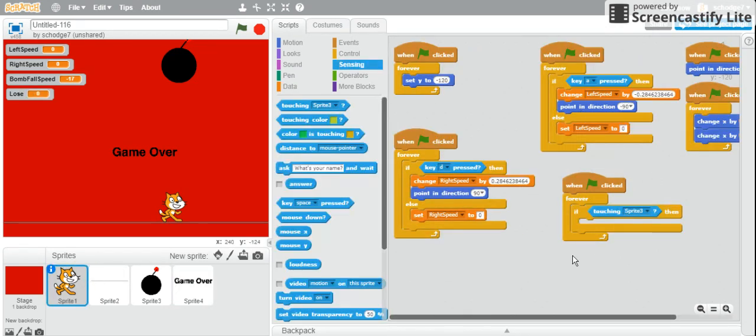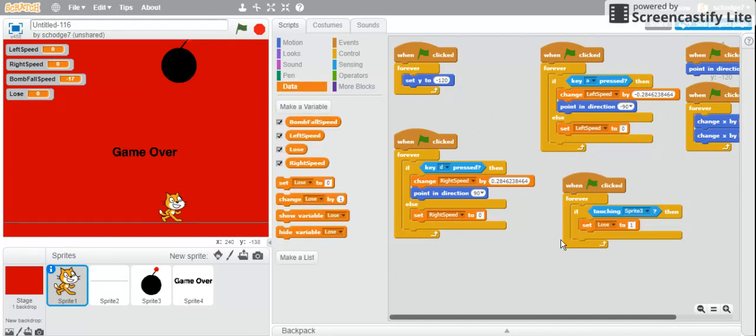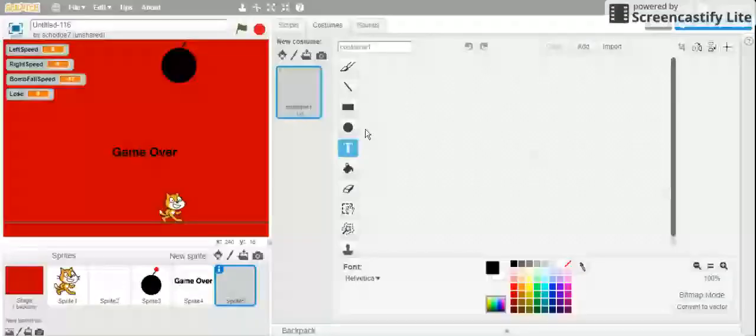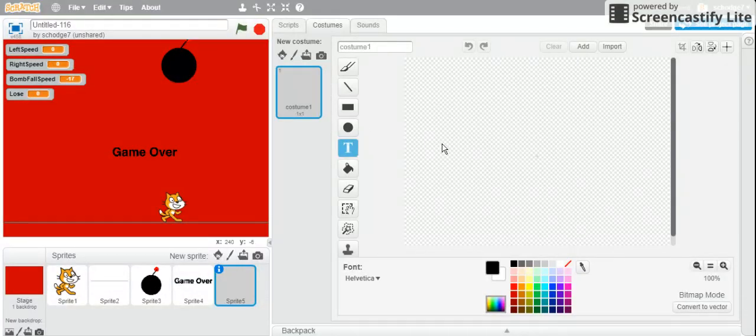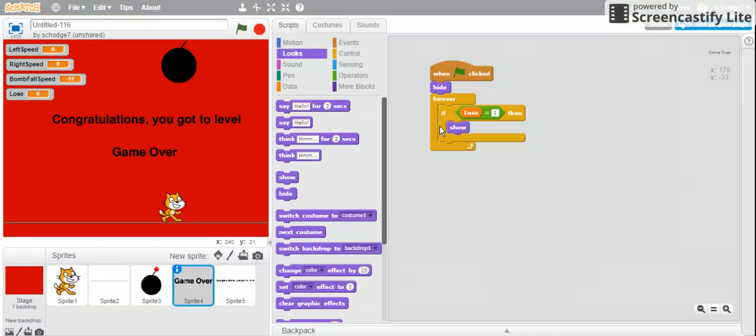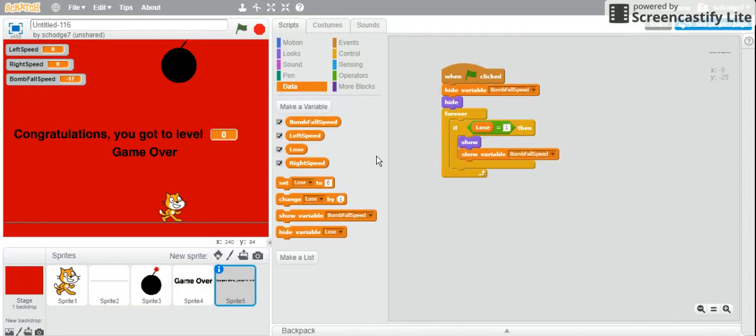And you need to enter this code, which you can pause if you need to, and then enter the set lose to 1. Now we need to make a new sprite that says, congratulations, you went to level blank, and enter this code, and then enter this code, and then put the variable right in front of the text, and you finished.